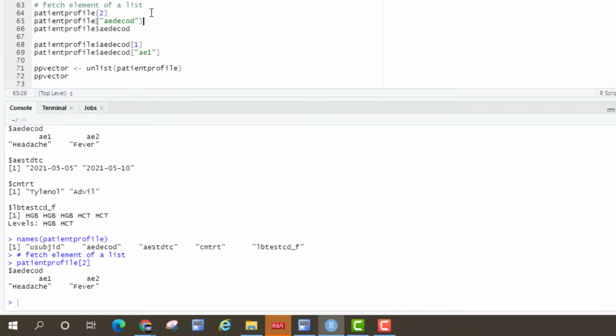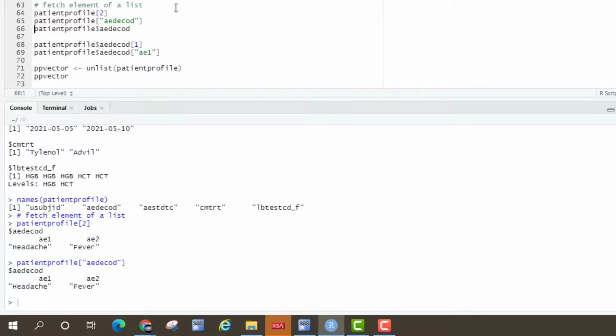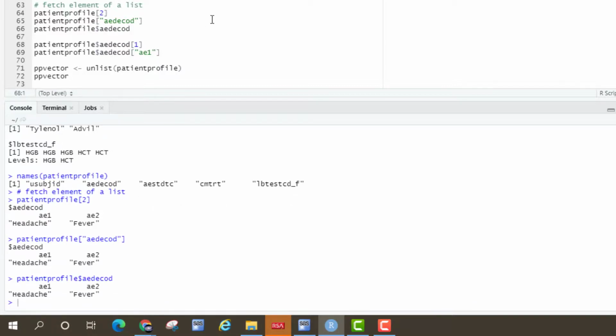Similarly, you can call that element by its name, which is AED code. So you can say patient profile, square brackets, in double quotation, the name of it, and it gives you the same value again. Or there is a third way, where you can use a dollar sign and give the variable name after it. This is a shorter way of retrieving the values, so you will see this being used more and more in the coming lessons.